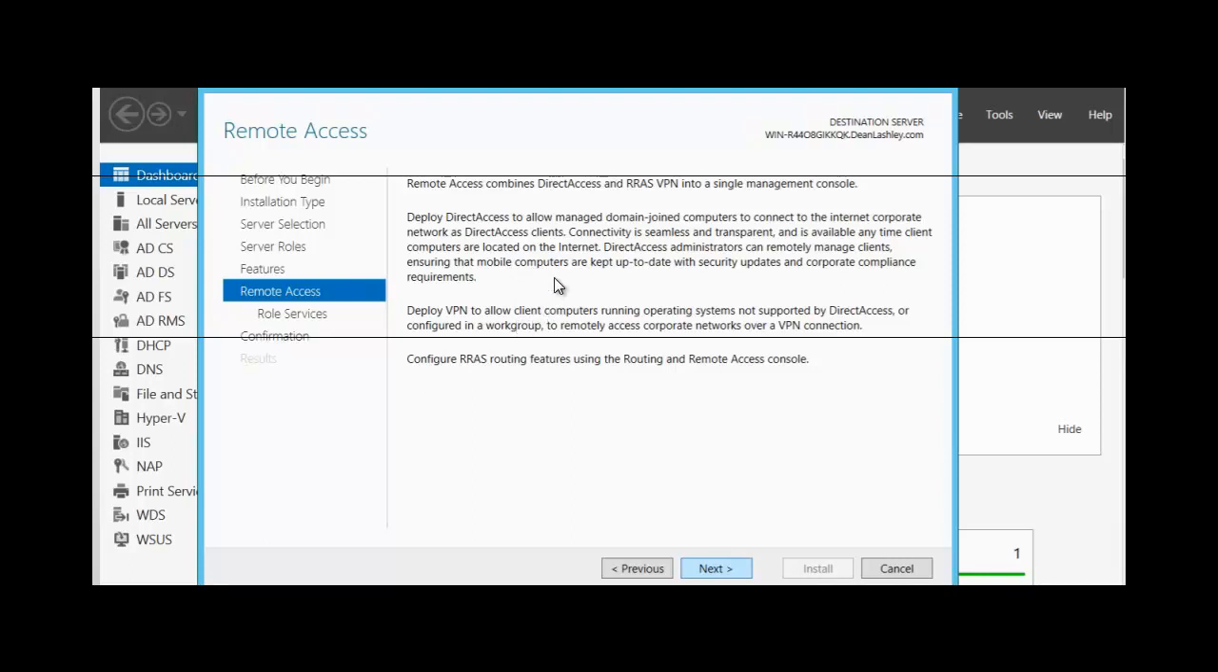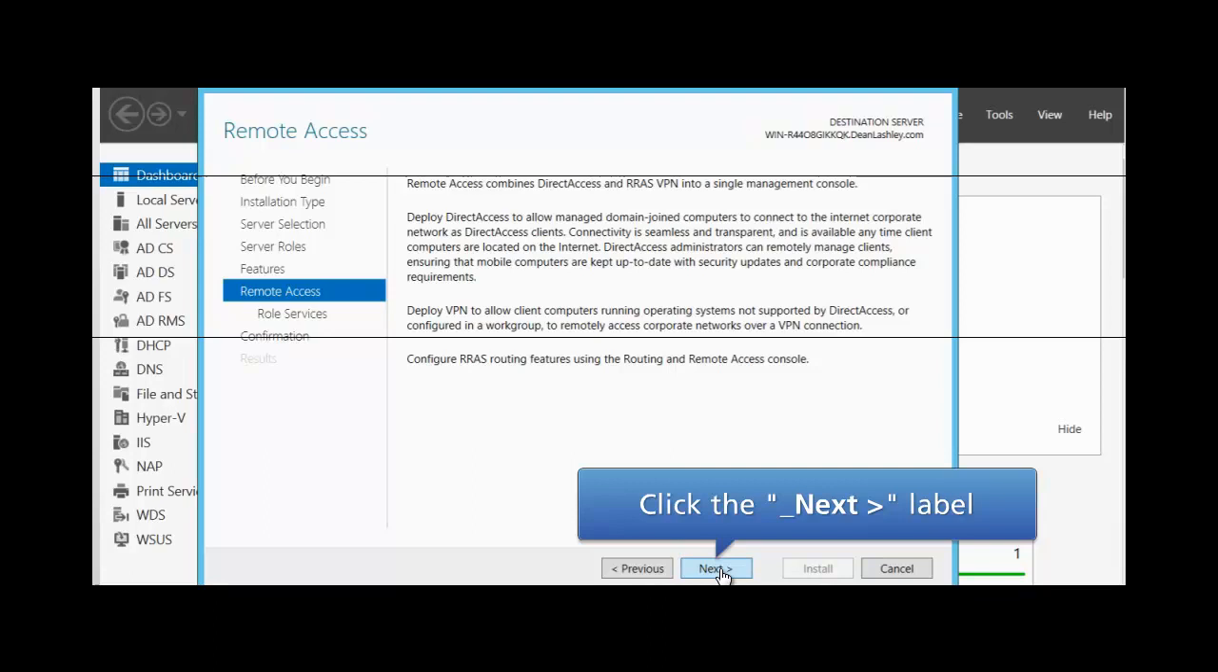How do you know whether you should deploy direct access or VPN? Well, you're told to deploy VPN to clients who are not supported by direct access, or clients who are not joined to the domain. That means clients who are working in a workgroup. So you either do the direct access or the VPN, depending on whether your setup allows you to use direct access. You want to click on next to continue.